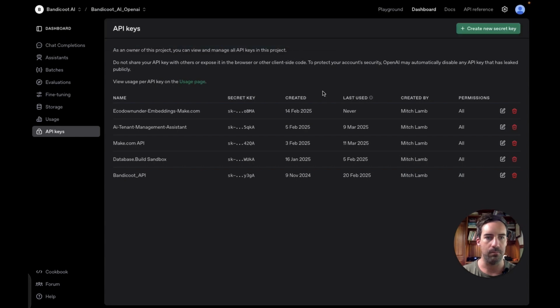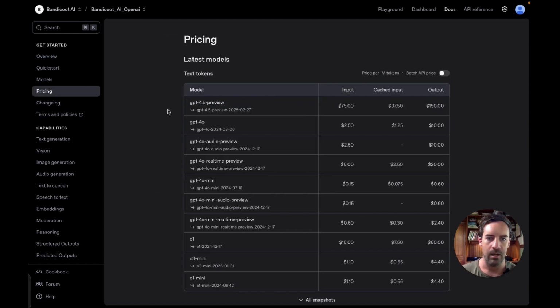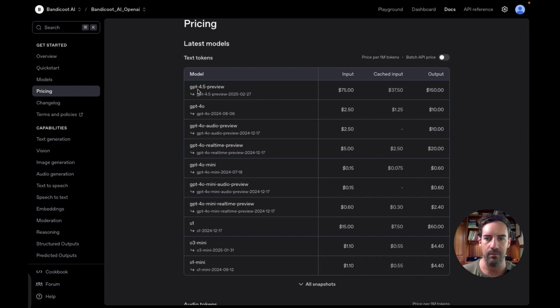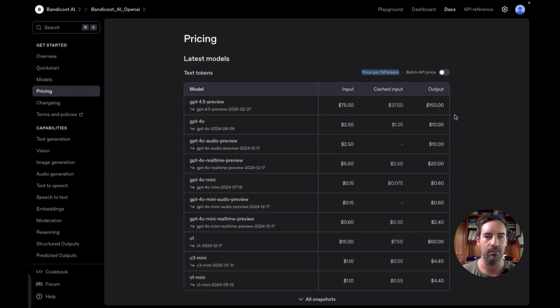If you're wondering how much these cost, come back to OpenAI, over to the docs, and down to pricing. You can see they have the new GPT-4.5 preview. It's 75, 37.5, 150, and that's per million tokens. But if you look at, let's say, 4o mini, you've got 15 cents, 75 cents, so $1.50 for a million tokens. Your average spend for a request is probably between 200 and 800 tokens, so as you see, pretty cheap.